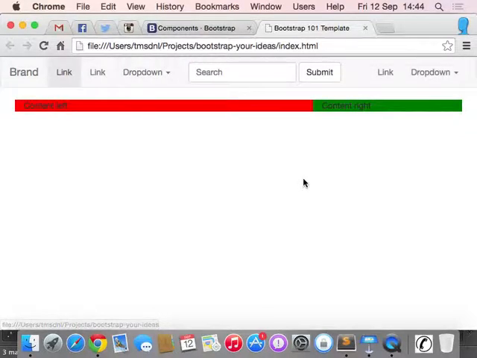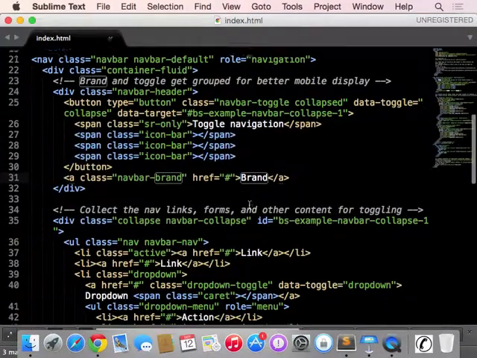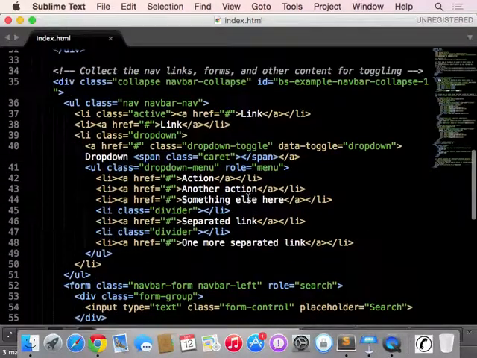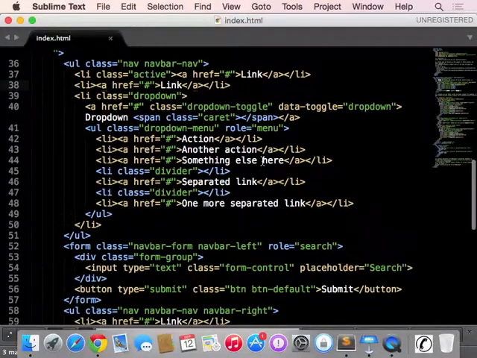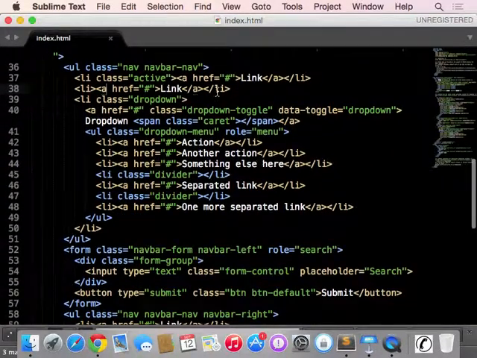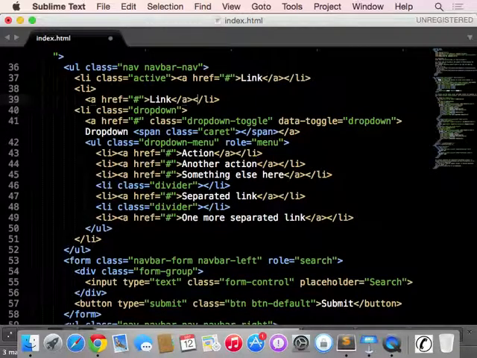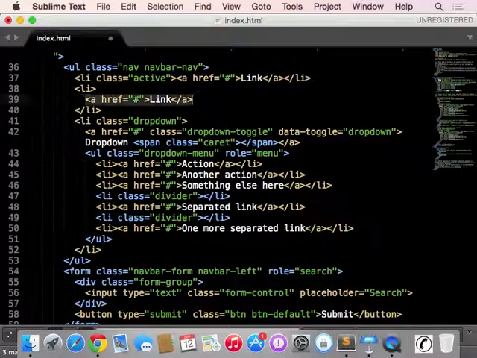To customize the navigation bar, you do need to know a bit of HTML, which is nothing very complicated. If you take a look at the code that is present right here, you will see that all the links are defined like this. It's an li, which stands for list item, and then inside of the list item you have an anchor, which is the element that creates a link.